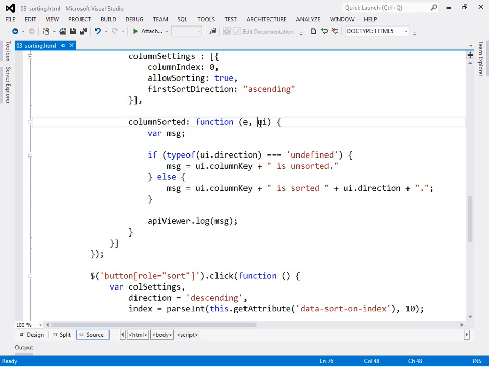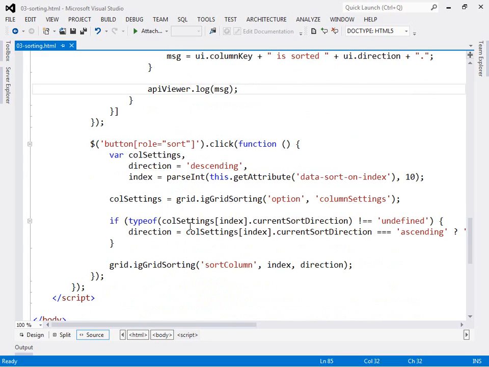Then I'm handling the event of column sorted. So within this event, I have a UI argument that's available, which returns the direction of the sort. So if it equals undefined, then I know that that column is unsorted. Otherwise, I know that the column's sorted, and I can go ahead and get that direction and log that off to my API viewer.